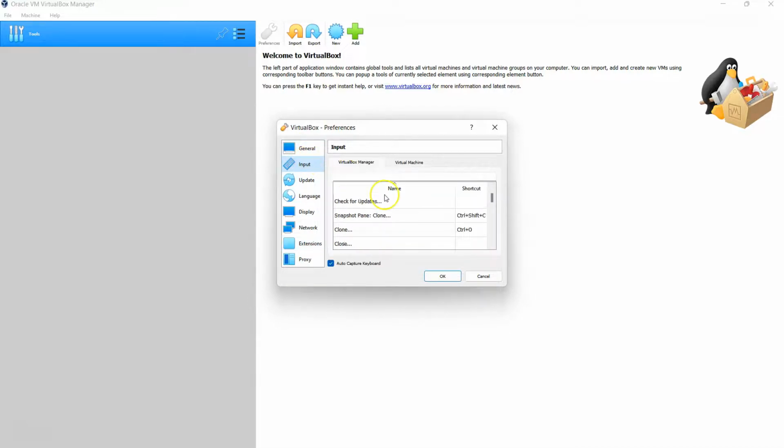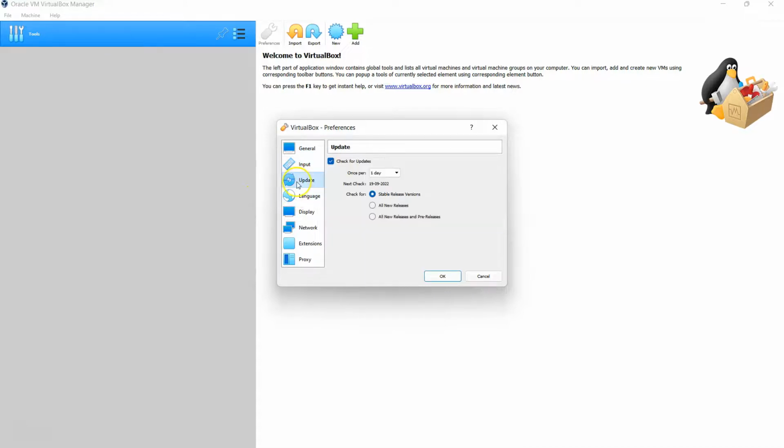And input keyboard. You don't have to do anything here on the keyboard as well. And updates, you can check once every day, but you better make it like 2 weeks, so that it will look for updates every 2 weeks. Language is English, display, networking. Okay, I'll probably talk about this after I install the operating system, so that it will be easy for you to understand why we are going with these networking options.